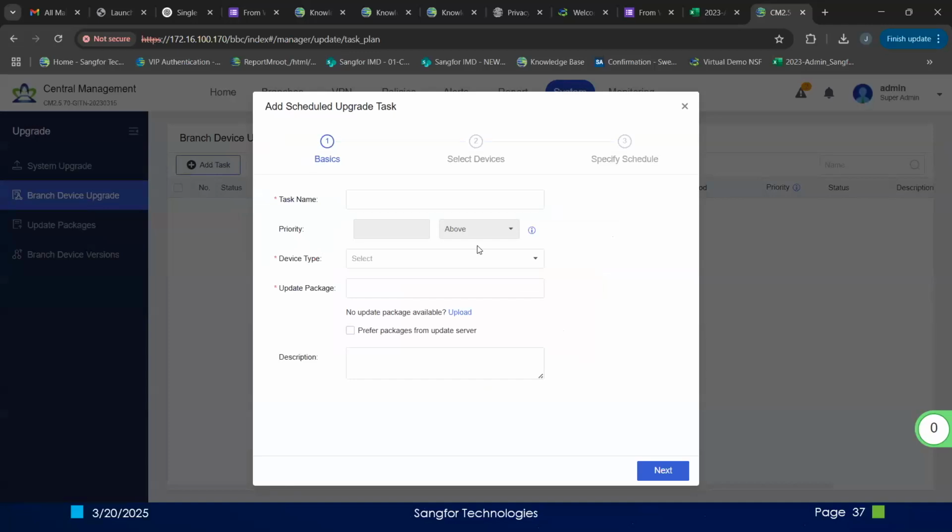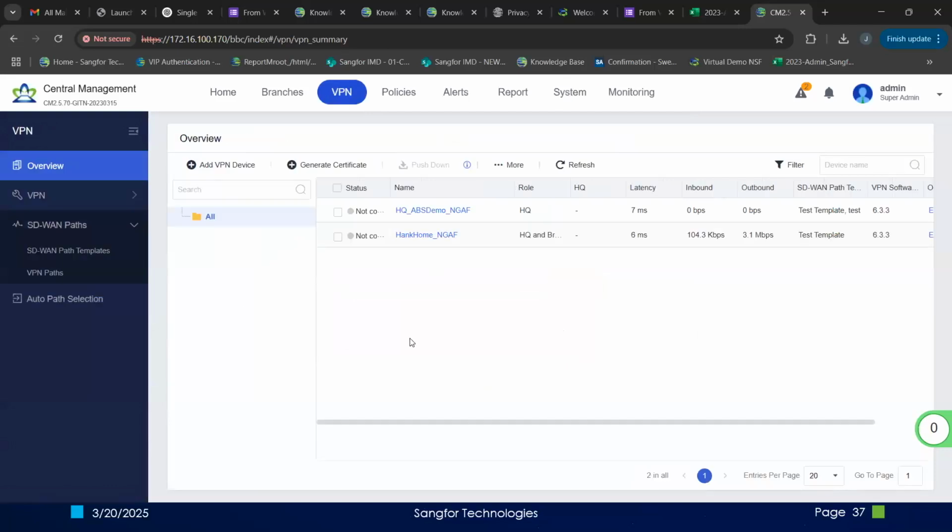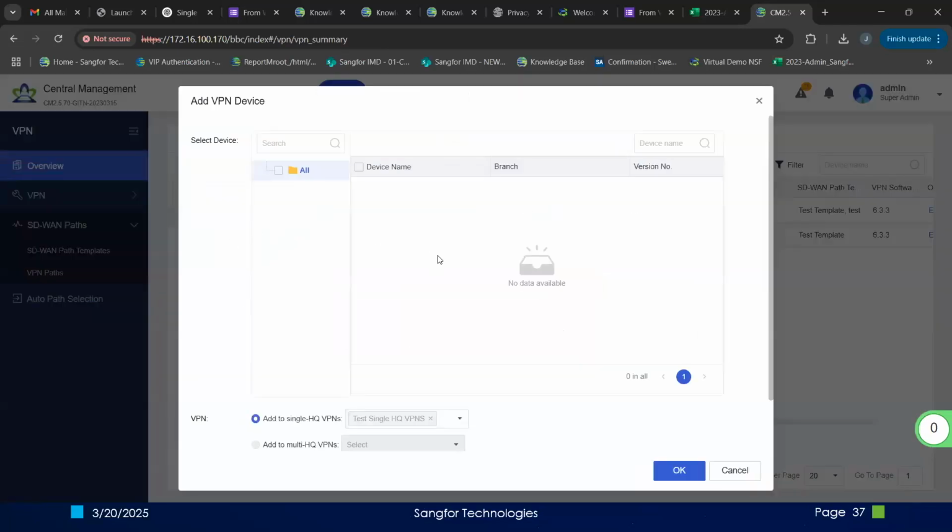If you want to create a VPN, very simply, there is a VPN part. Just go over here, add a VPN device. Again, there is a wizard, and using the wizard, you can easily connect the VPN. So the IPsec VPN tunnel that you have to create between your central manager and branch, you can easily create from the VPN wizard.